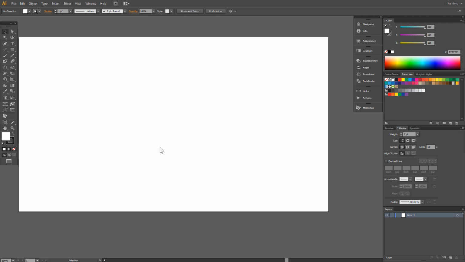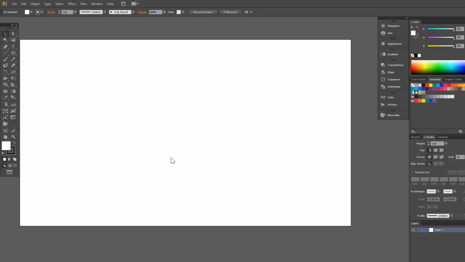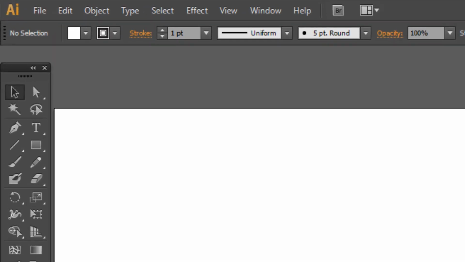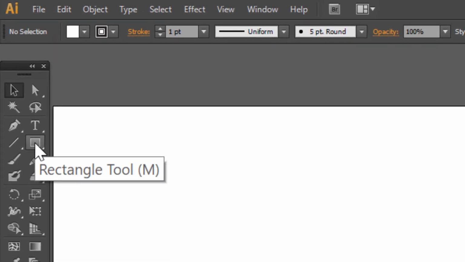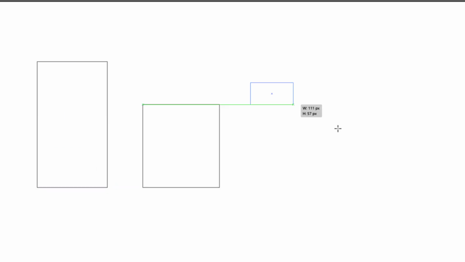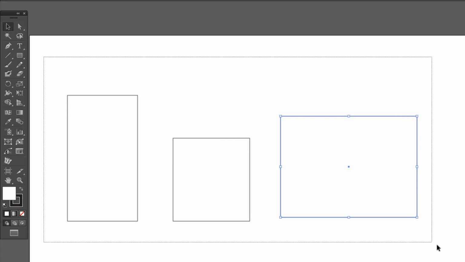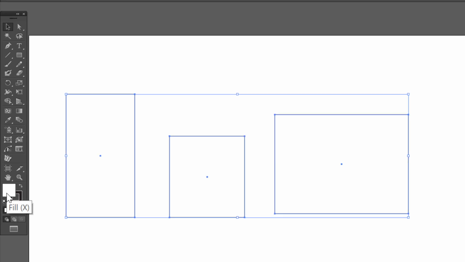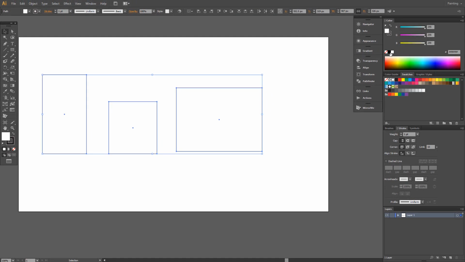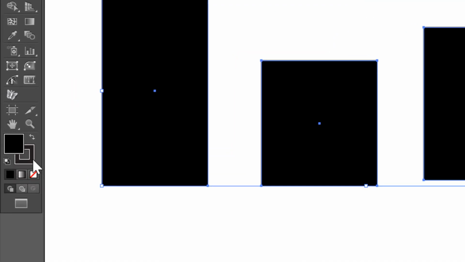Draw 3 different rectangles. It will be 3 crowns. Choose the Rectangle tool and draw. Select all and fill black. No stroke.